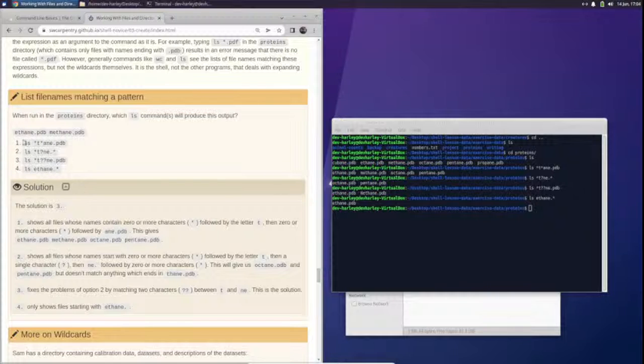Oh, okay. So only those two. Okay, gotcha. So it was going to be that one. All the files whose names contain zero or more characters (asterisk), followed by the letter T, then zero or more characters (asterisk), followed by ane.pdb. This gives ethane.pdb, methane.pdb, octane.pdb, methane.pdb.